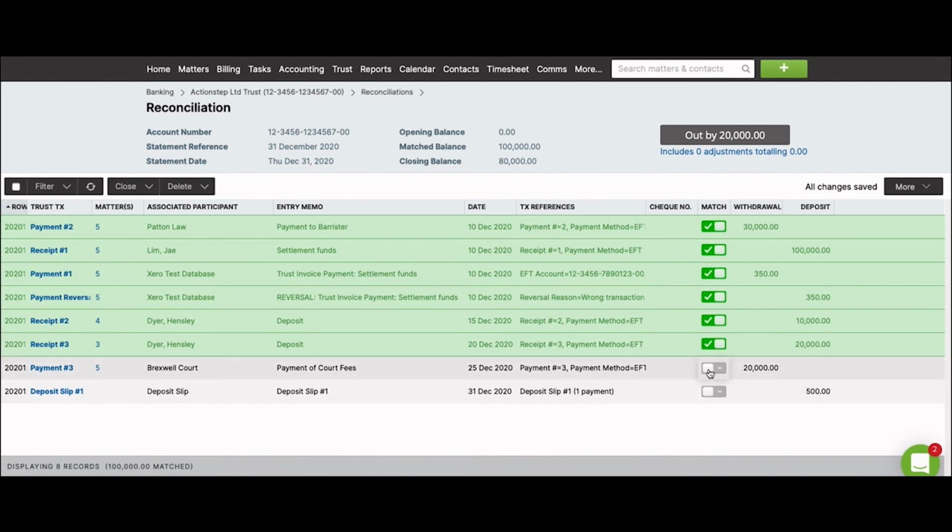Now remember, if we are working backwards, when you go back in and complete those reconciliations, it will change the date and time and whoever has made that reconciliation. So when they're looking at audits, they will be able to tell that those reconciliations were completed at a later date.